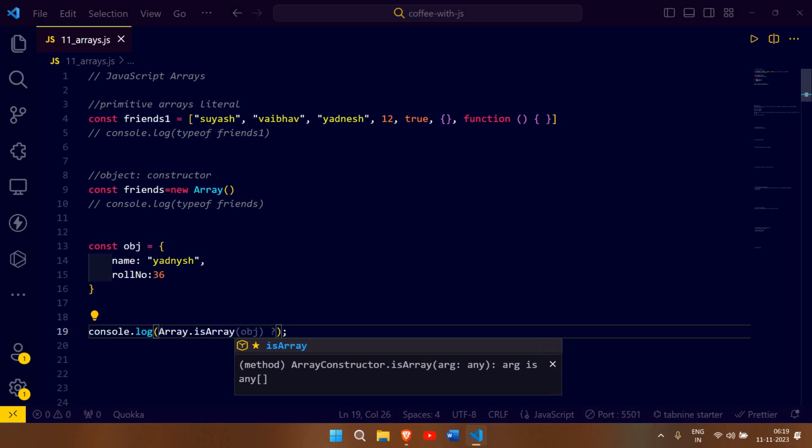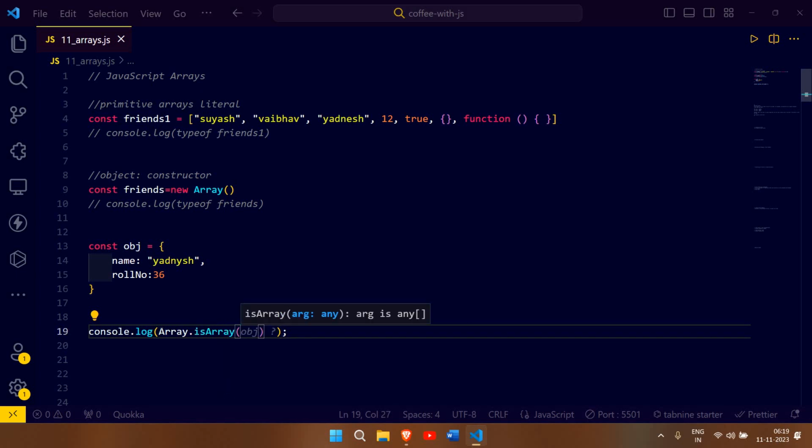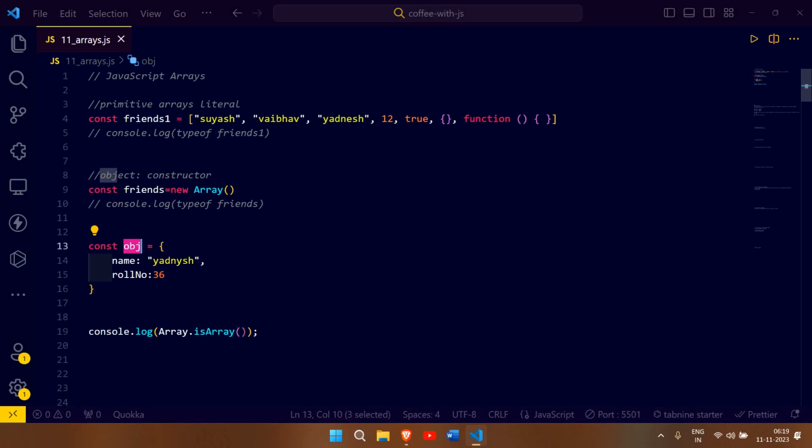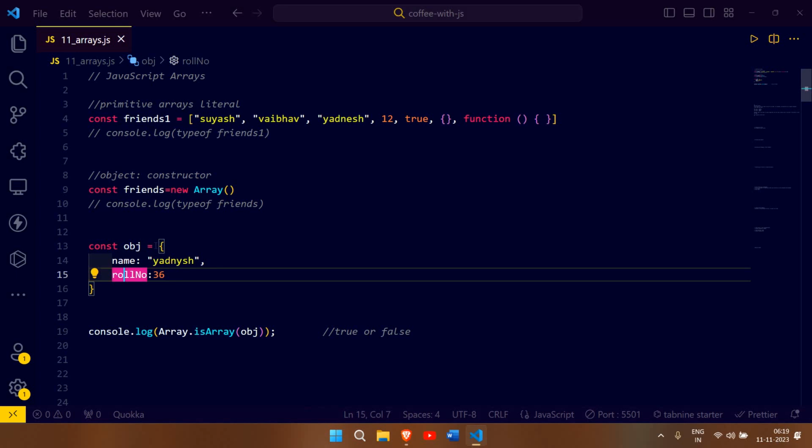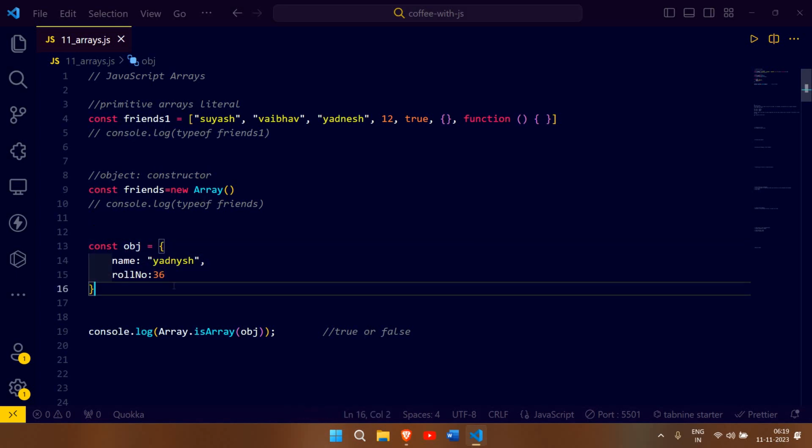in that I have to pass whatever I want to check. So I will pass the name of this object, and see whether this object which I have declared is an array. So let's console it. What output should it give? It should give me either true or false. If it's false, it will say that this is not an array, and if it gives me true, it will say that yes, the object you have declared over here is an array.